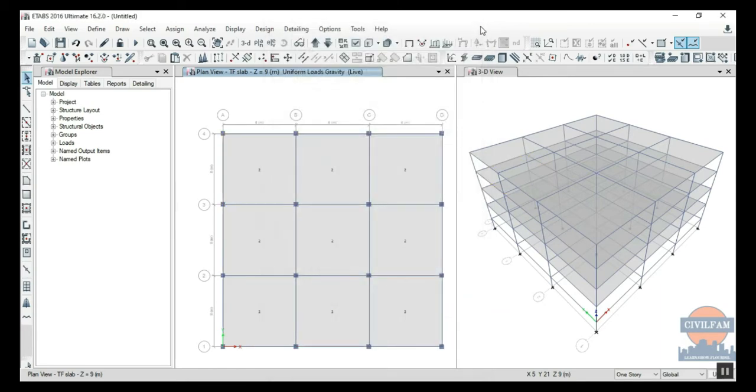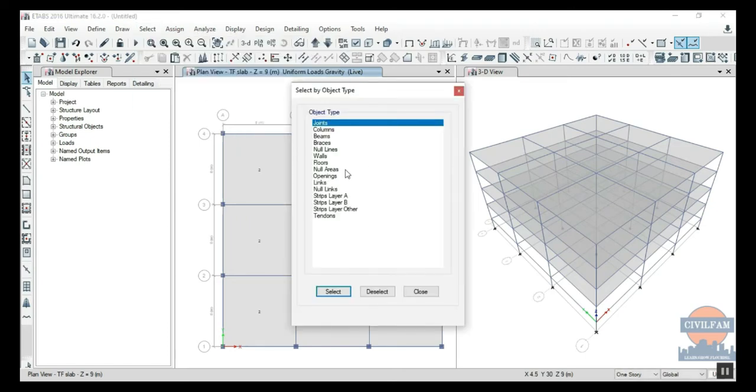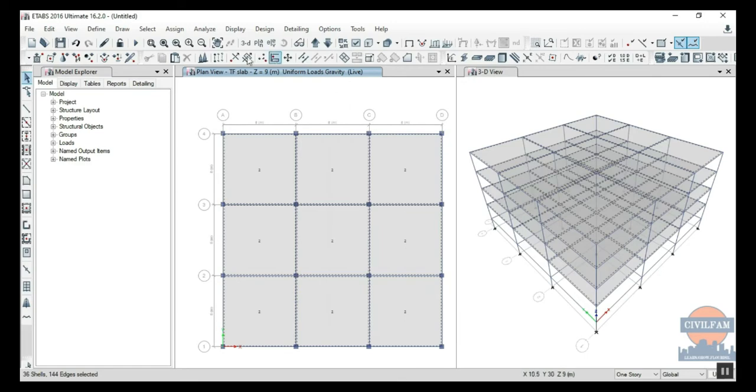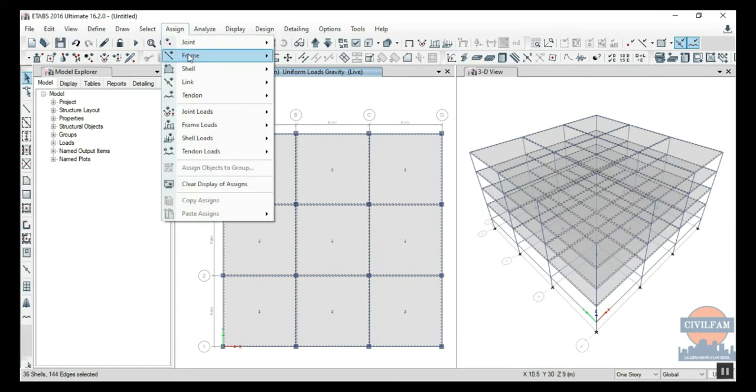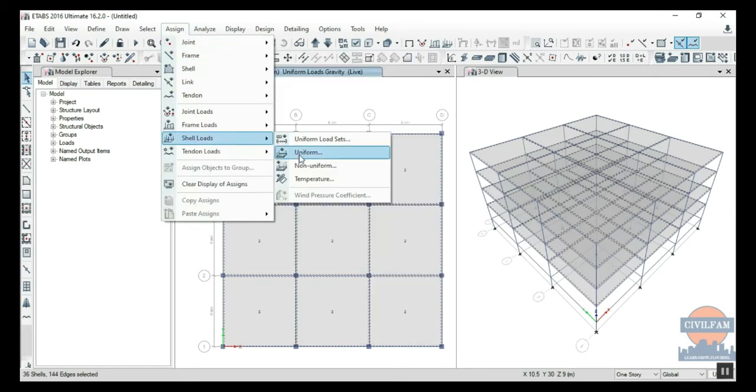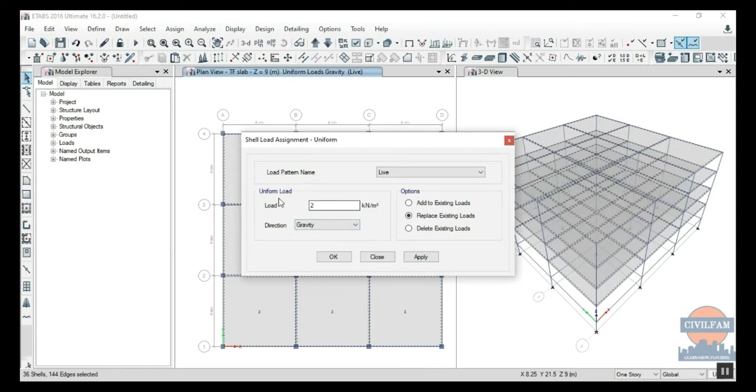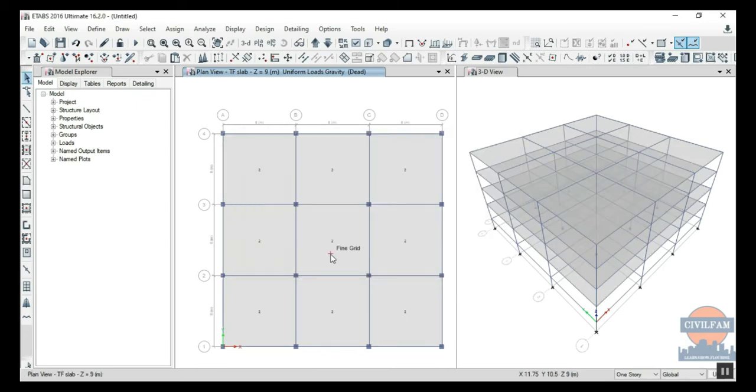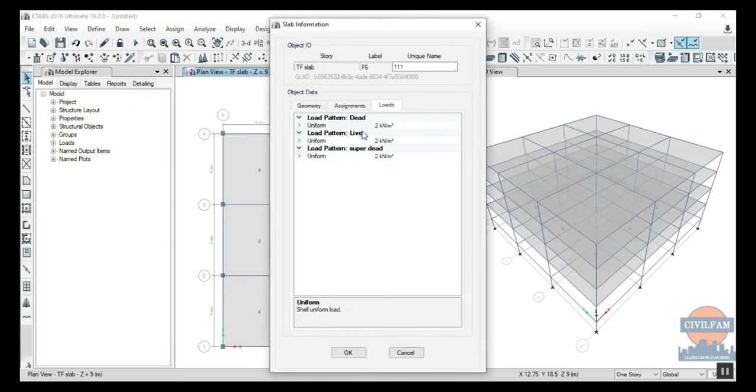Sometimes what happens, generally speaking, we select object type, we select all the floors. We have done this. We come to assign, shell loads, uniform, and we change the value directly here and apply it. We don't see what option we have. We'll have dead load also. So we have applied dead load 2, apply. Okay, I have done it. So now what happened? Okay, dead load has come.